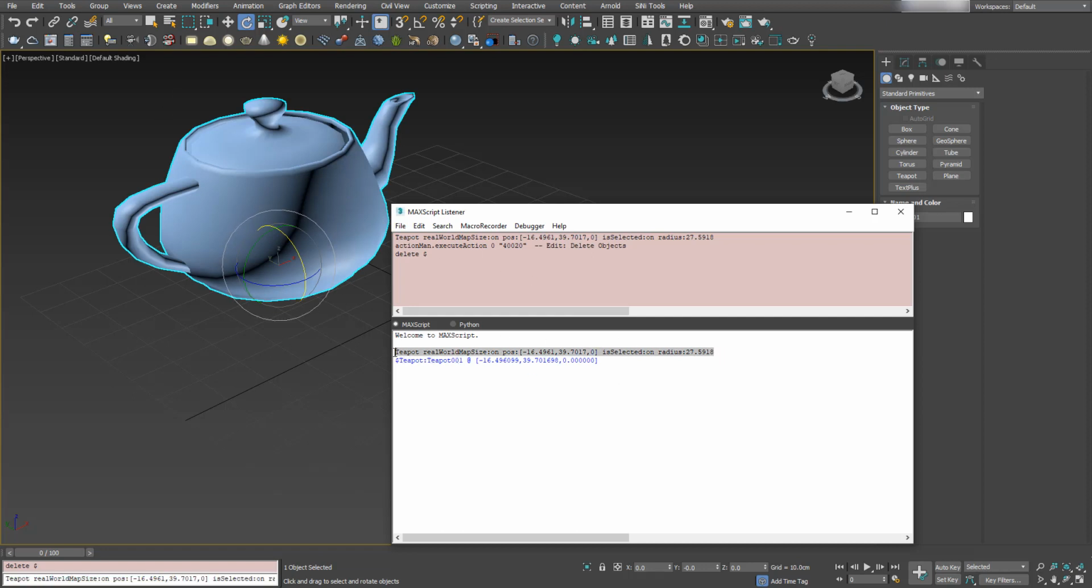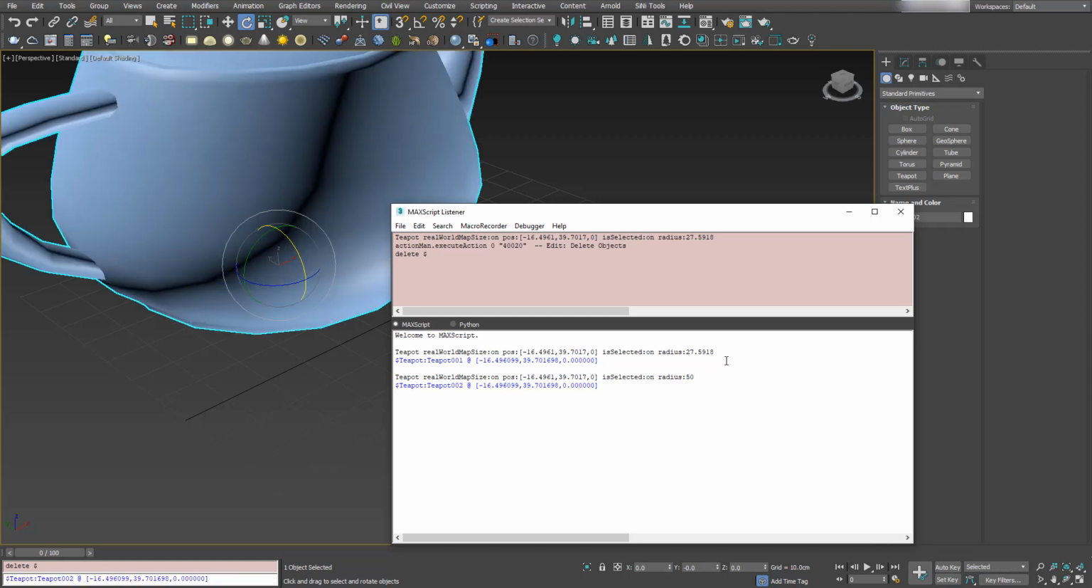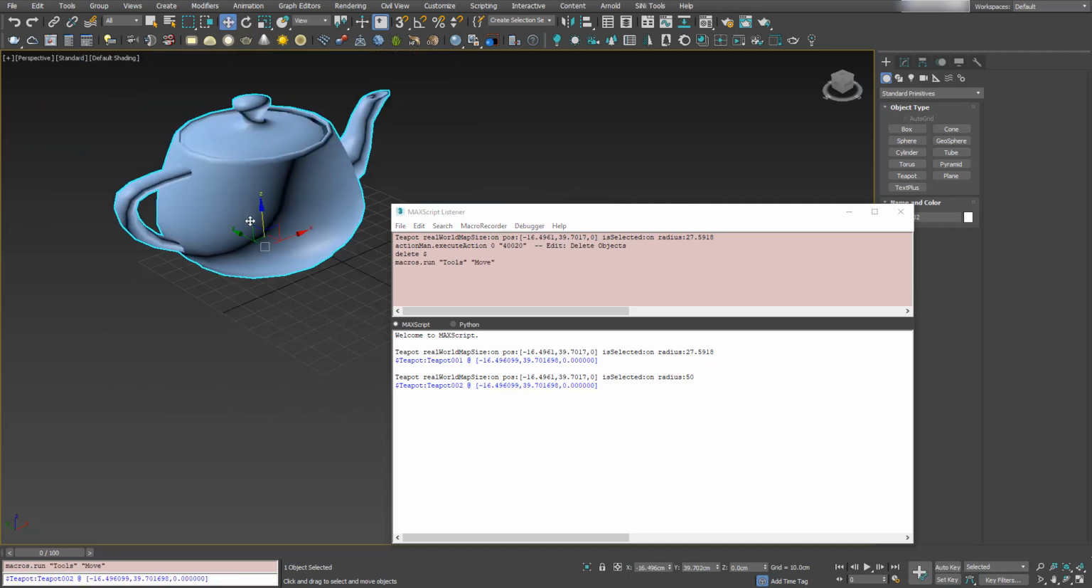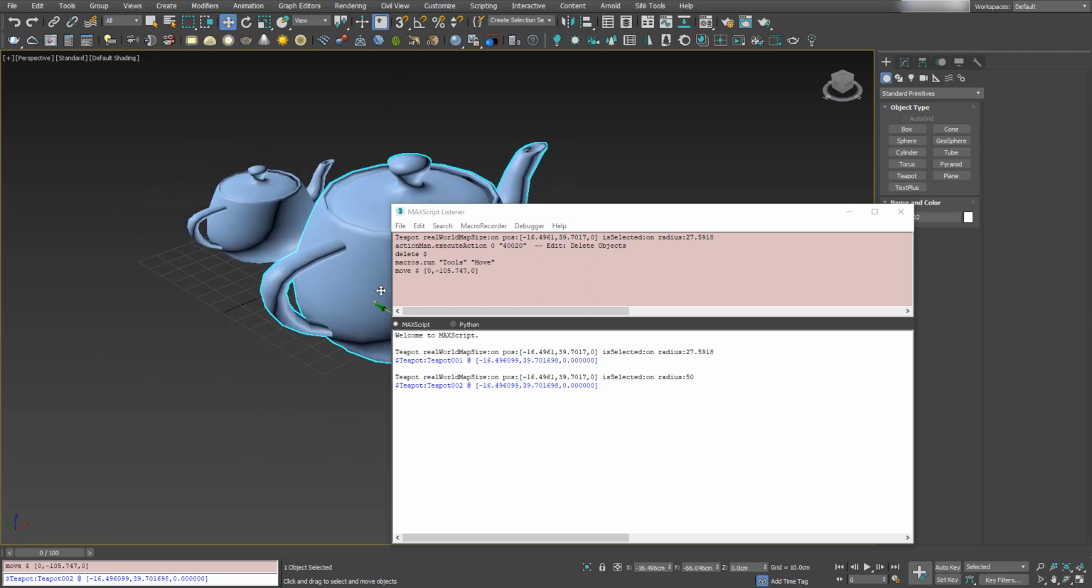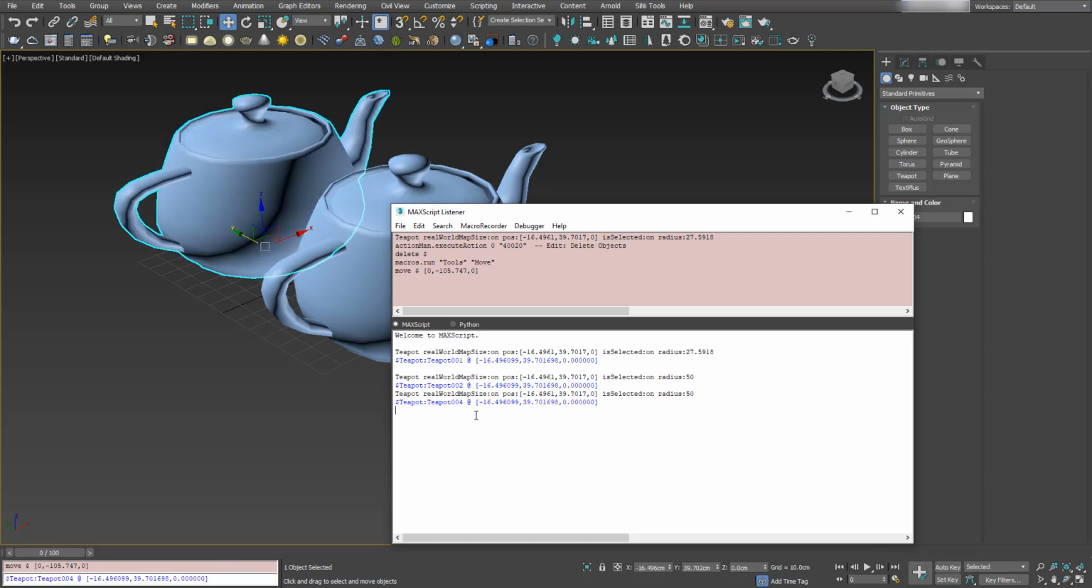Let's say we want to create that teapot, but we want to make it bigger. Let's put it down here, and in the radius, let's change this to 50. We'll hit OK, and it's created a teapot with a radius of 50. If we want to repeat this task, we can just copy this script, paste it here and hit enter, and the same thing will happen again. So this is quite powerful.